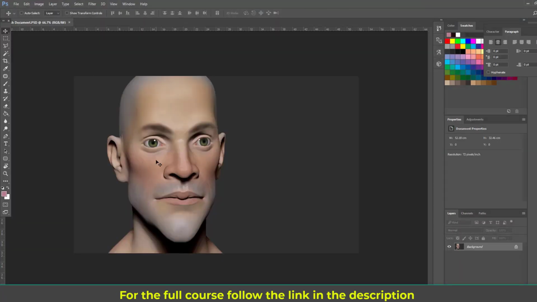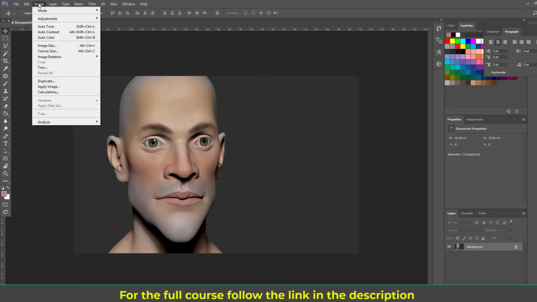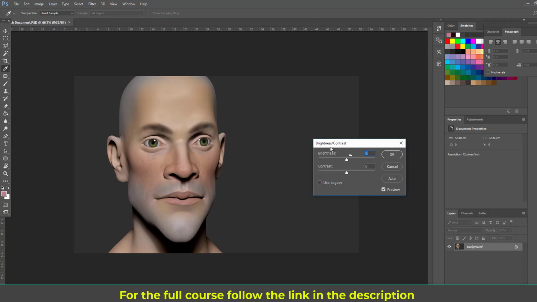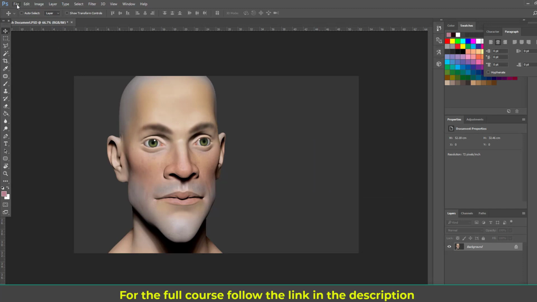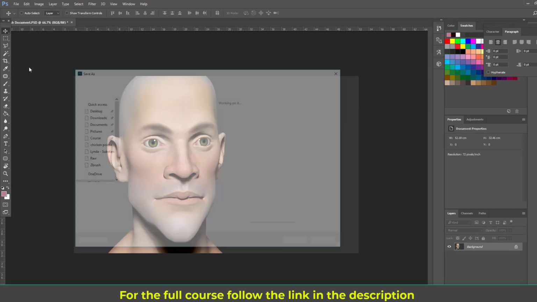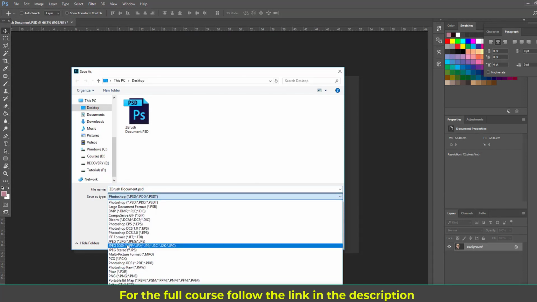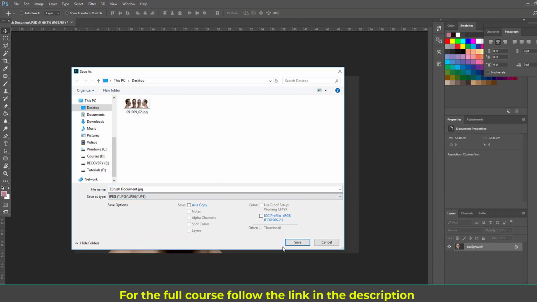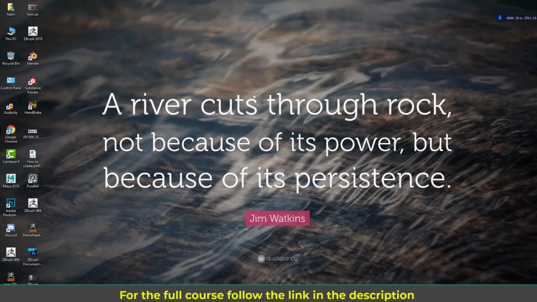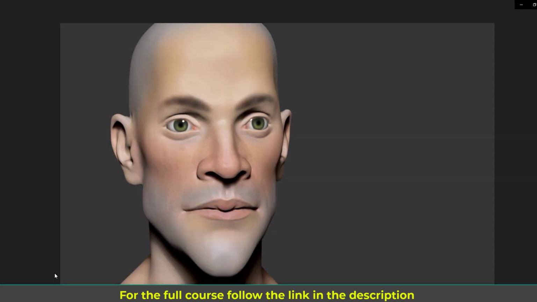Okay, so this is my image, and now here inside Photoshop I can adjust a little bit. Go to adjustment, brightness. I can adjust the brightness and contrast, and I can save from here as a JPEG. So let's go to save as and choose JPEG from here and I can save it. So now you can see this is my final output.